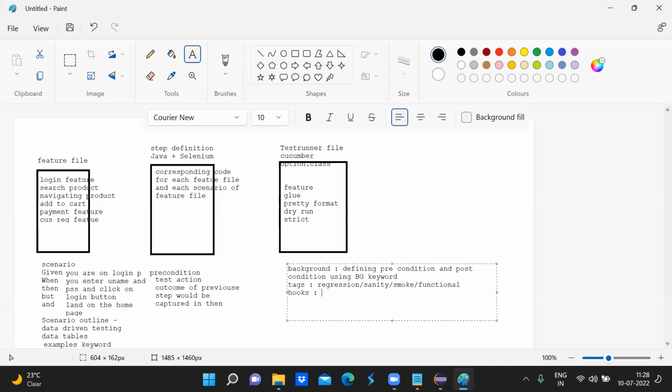Hooks are nothing but before method and after method, or before class and after class. These are kinds of hooks here, where you keep all the code which you need to execute before method and after method. It is more similar to the annotations we have in TestNG. In TestNG also we have those kinds of annotations.